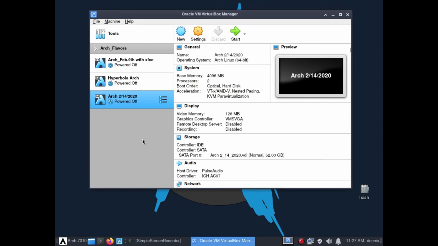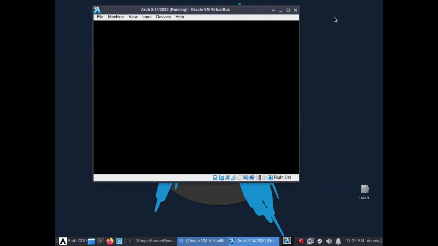Today we're going to go over how to clone an operating system using your VirtualBox. Today I'm going to clone Arch Linux, the base installation. You might want to use this sometime. You can clone it and then experiment or test with your clone rather than messing up your original. So let me get this started.